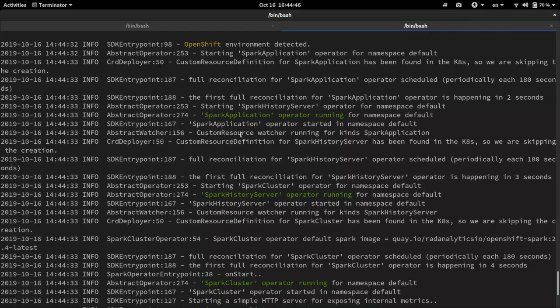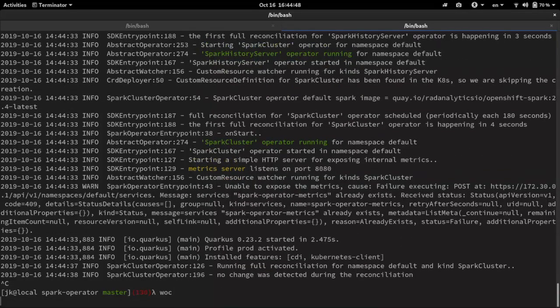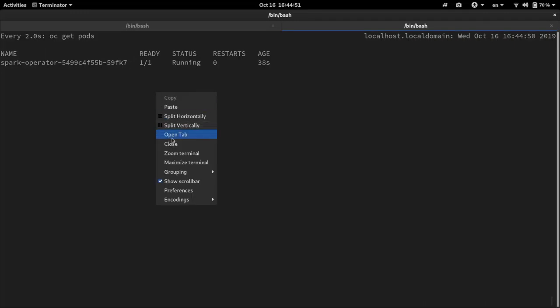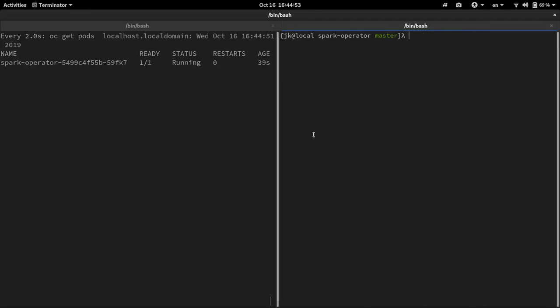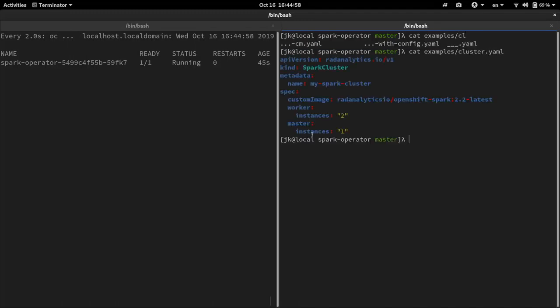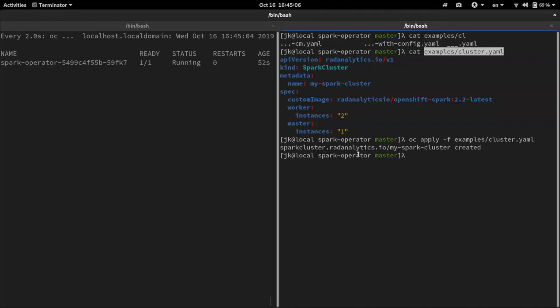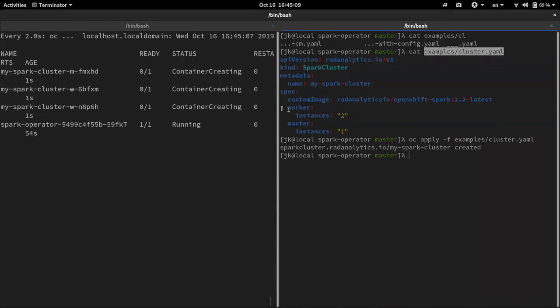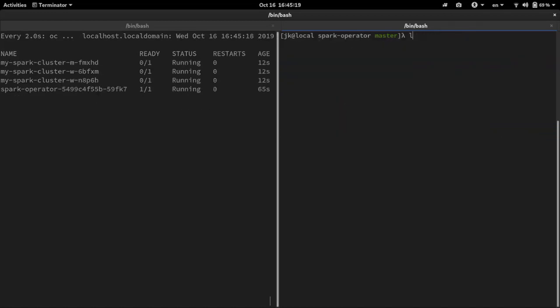It's listening for Spark cluster, Spark history server and Spark application custom resources. So now, this is just one pod running, I can split the screen, make the font bigger, and I will create a new cluster, a very simple one. So oc apply this YAML. This is the custom resource I was showing. Now the operator should register the new event, and it's creating a Spark cluster for us with two instances of worker and one instance of master. If everything goes well, it should be running and ready.